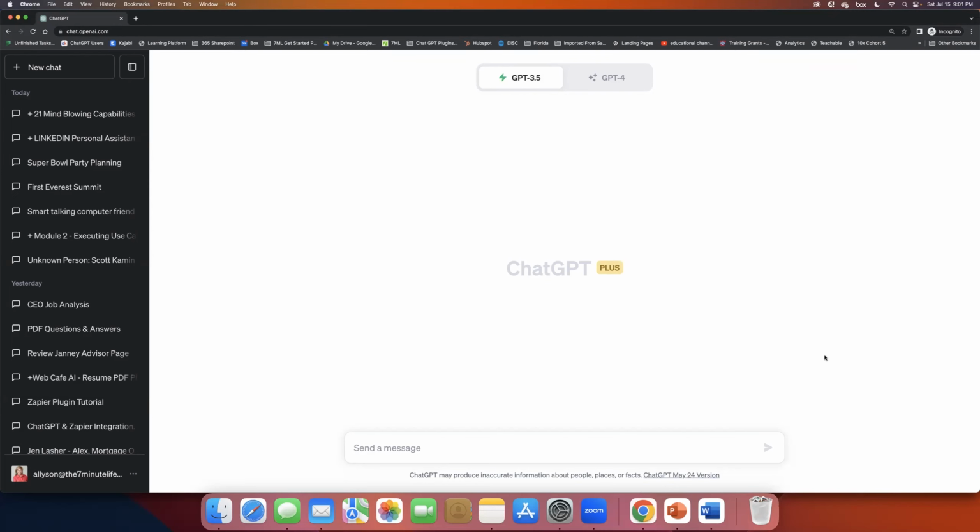You'll see a blank canvas here. This is just the dashboard. Where it says send a message is your text input area. And this is how you will send the messages, with either the enter key or by clicking the arrow.